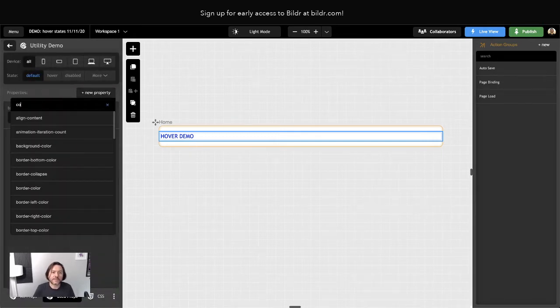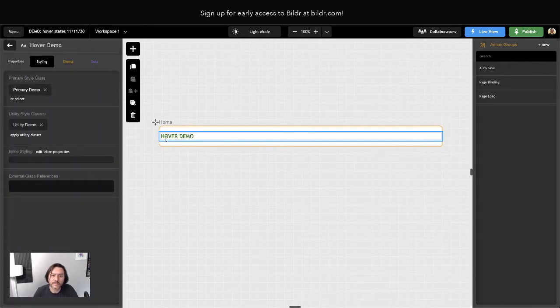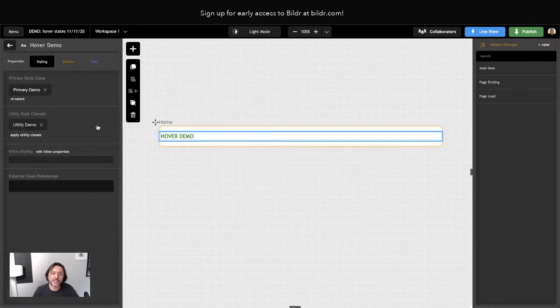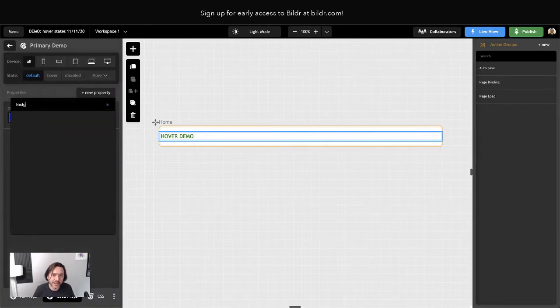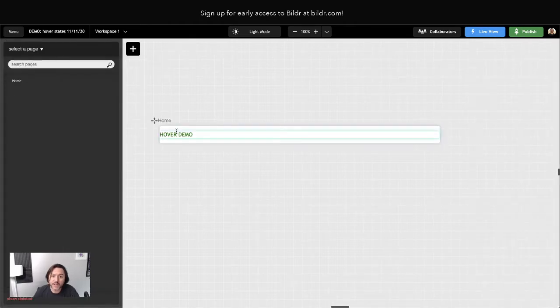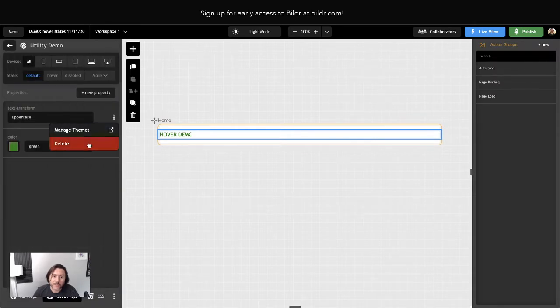However, if I did color green, see that changed to green because this green does overwrite this color blue. And in the same way, if this had a text transform on it, I don't think I've ever typed anything besides text transform uppercase. If this has this, you can see it did not affect it because this utility is overwriting it. So if I remove this one, it goes back down to lowercase.